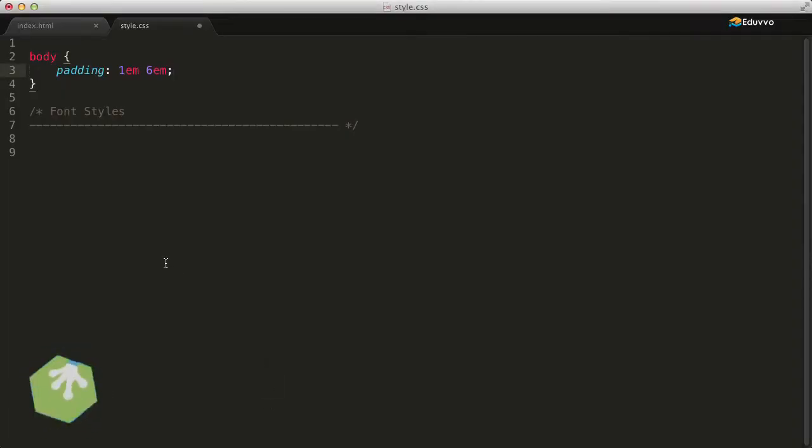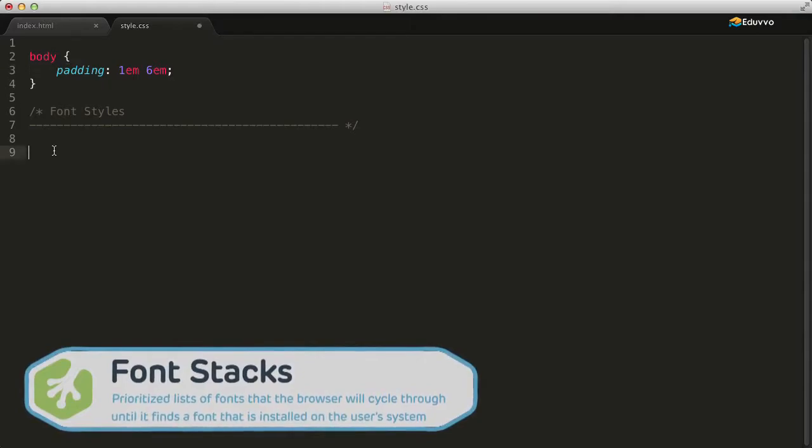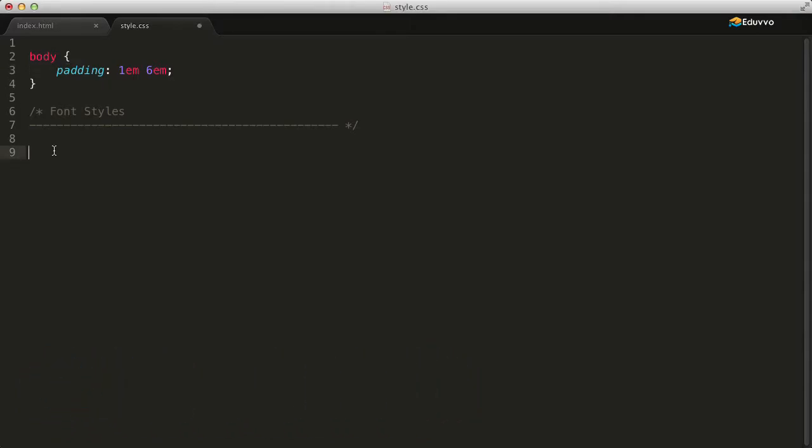Font stacks are prioritized lists of fonts that the browser will cycle through until it finds a font that is installed on the user's system. Using font stacks with web-safe fonts ensures compatibility between browsers and operating systems. Examples of web-safe fonts are Verdana, Georgia, Times New Roman, and Arial. The safest of all being the generic family names like serif, sans serif, and monospace.